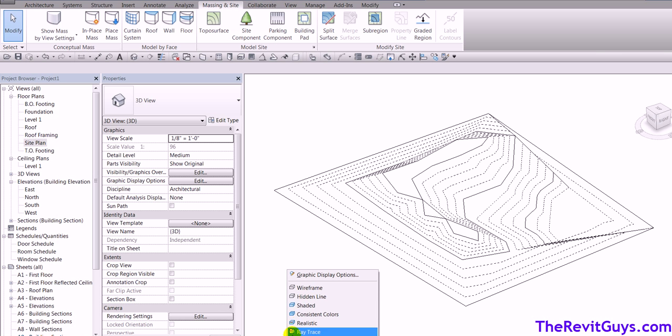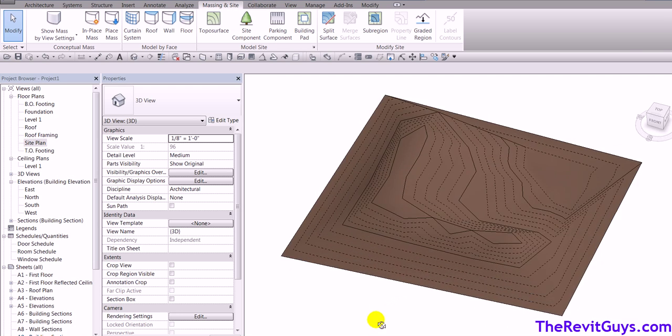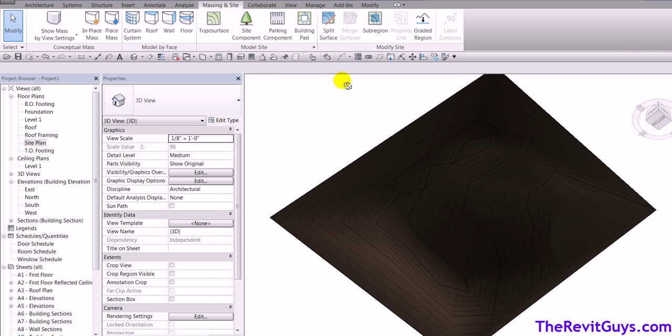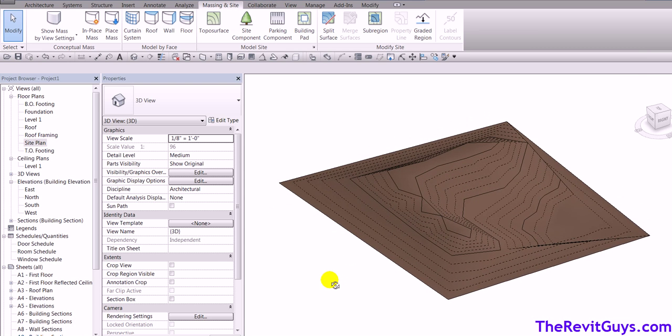So I'm going to come over here and change it to, let's say, shaded. You'll notice it has a shading to it. Now it just looks like a chocolate plate. Again, it's just like crumpled tinfoil. What we want to do is give it a sense of volume to show the client.